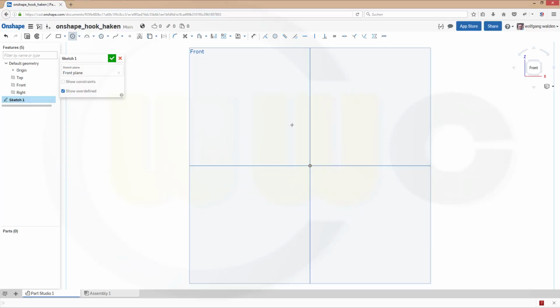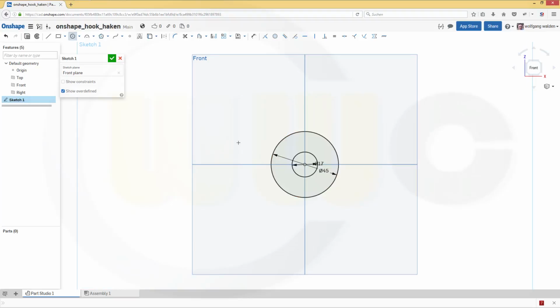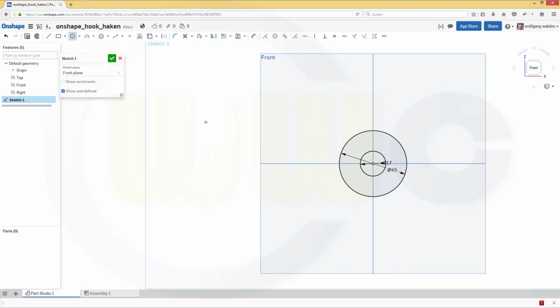I need a circle. Diameter should be 17. Another circle. Diameter should be 45. Then another circle, and it should have a diameter of 300.